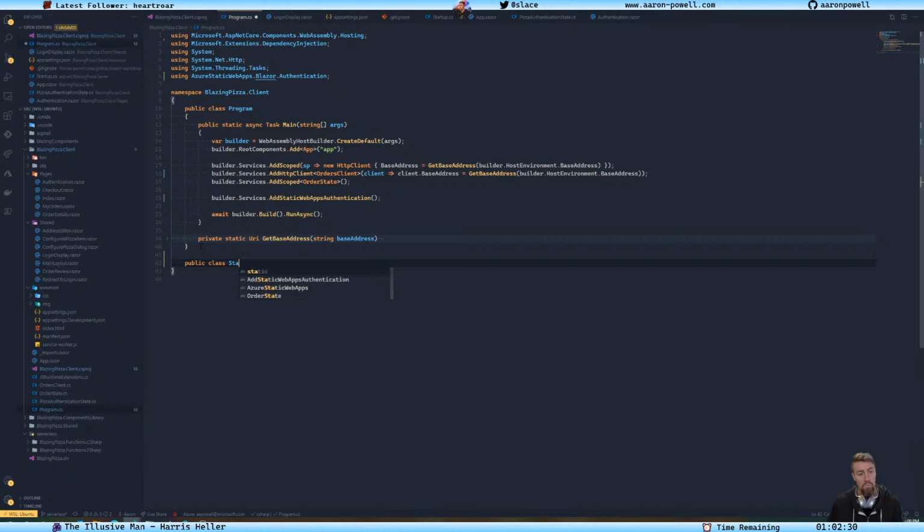Static web apps. Sign out state manager, which can inherit from sign out state manager.